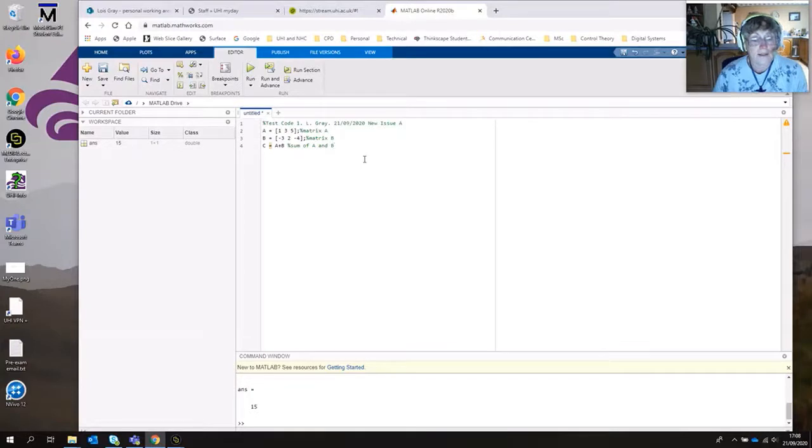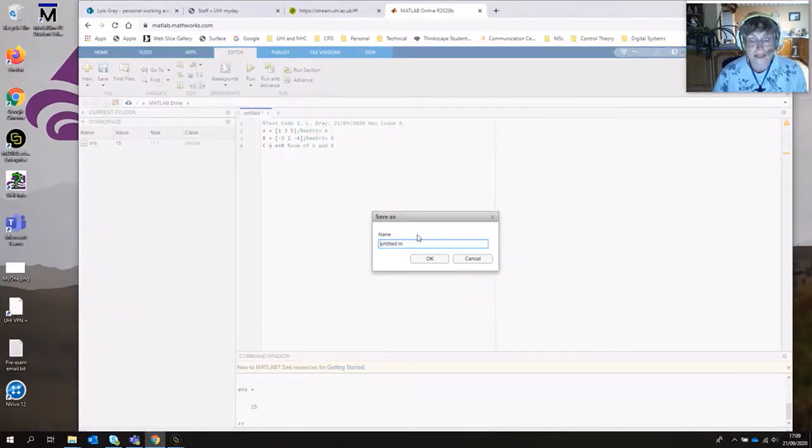You can save the code through this save button here. It will save to this MATLAB drive area. If you try and run the code, that will also ask you to save it. So let's try that. If we click run, it's asking for us to save this with a name, so let's give it a name.